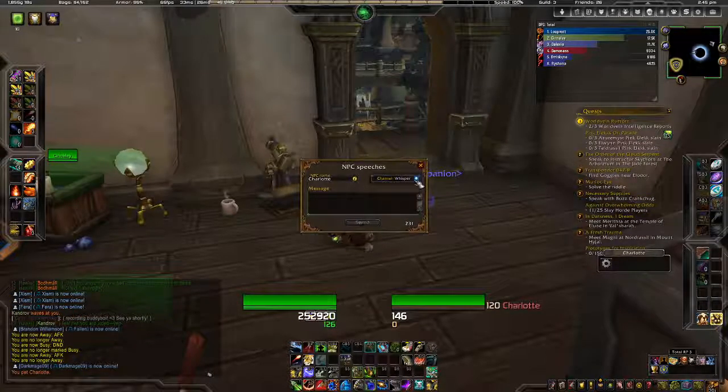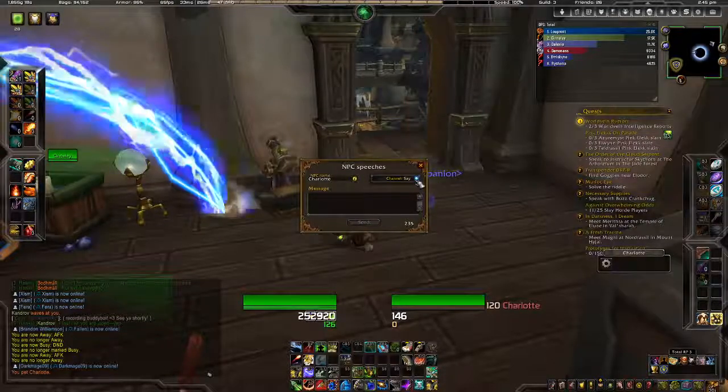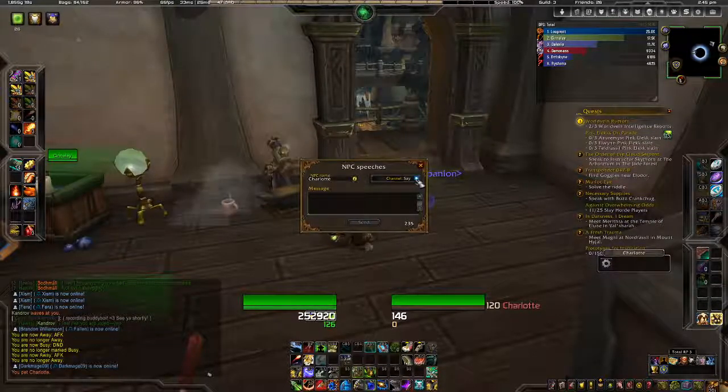The whisper is kind of a broken one. I believe you have to target somebody for that to work. Not really, let's not mess with that. Yell works the same way. Say is basically like saying something in common or whatever. Emote is pretty cool. Let's do this.